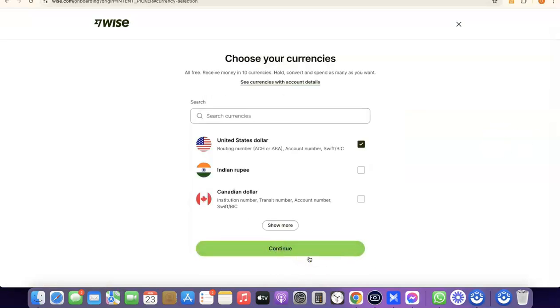So here it is prompting you to choose the currency in which you want to get paid. So if it's going to be in US dollar, you can just select US dollar. If it's going to be in Indian rupee, you can choose Indian rupee here. And if it's going to be in Canadian dollar, you can choose Canadian dollar here. So I'm going to leave it at US dollar. Then after that, I'm going to come over here, then click on continue.